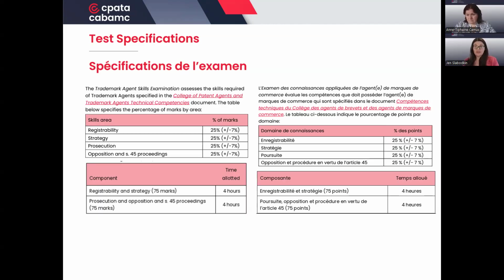The trademark agent skills examination is completed over 2 days. Each day tests a different component. Component A covers registrability and strategy. This is the component being written on September 9th. Component B covers prosecution, opposition, and Section 45 proceedings, and this is the component being written the following day on September 10th. The two components are scored together as a single examination.